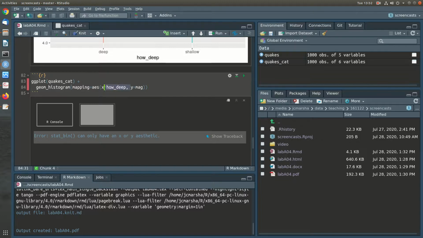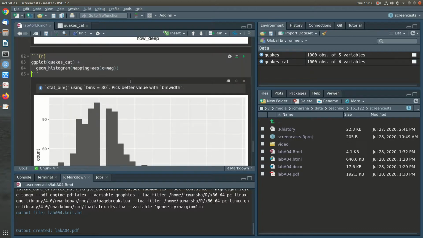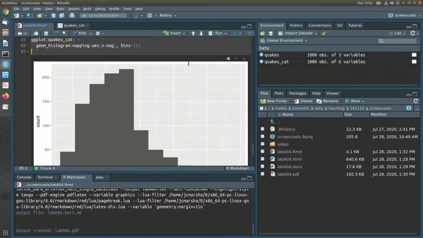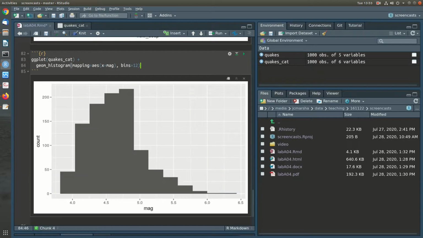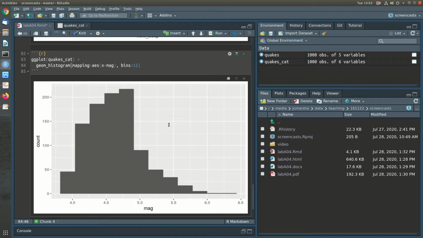So I could, for example, drop the how deep, we'll figure out how to get that in there in a moment, and just use X equals magnitude. And then I get my histogram. Let's change the number of bins. Something like that, maybe. Okay, so there's my histogram. Let's get rid of this bottom bit here. Okay, so there's my histogram. But this is just all quakes, right? It's not one or the other.